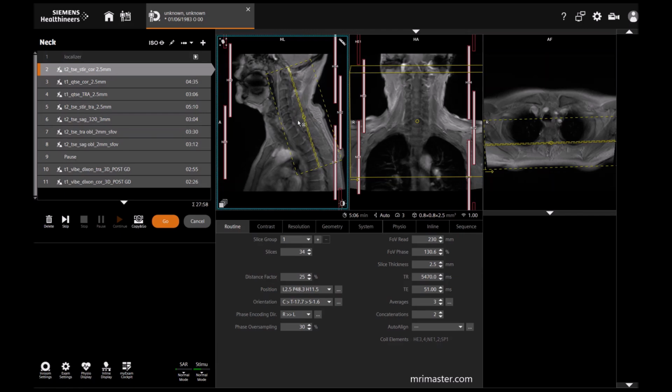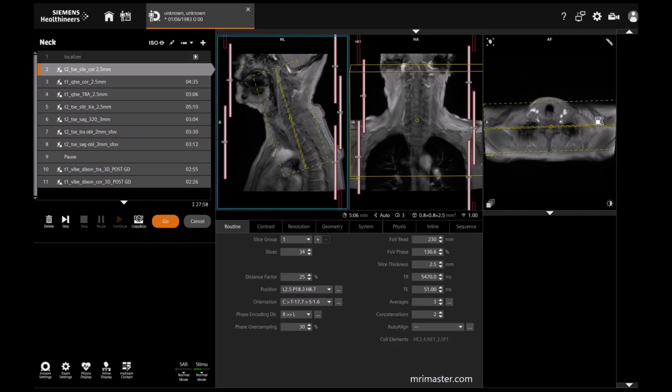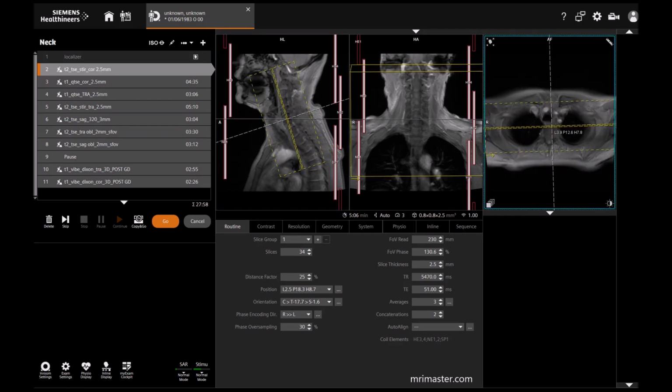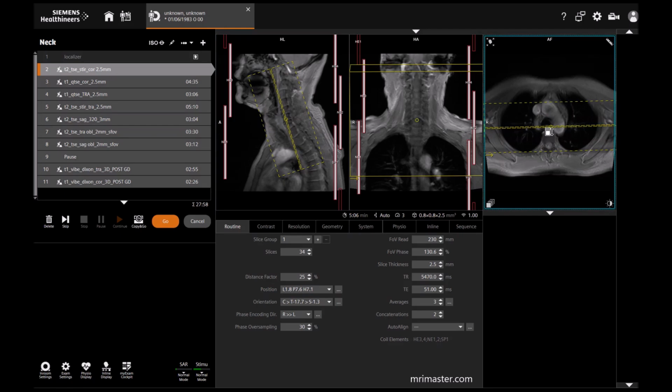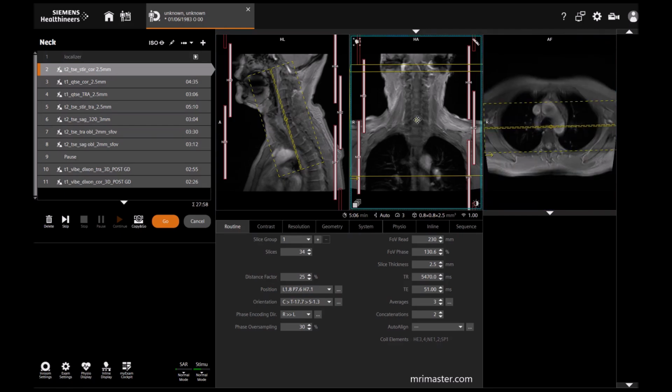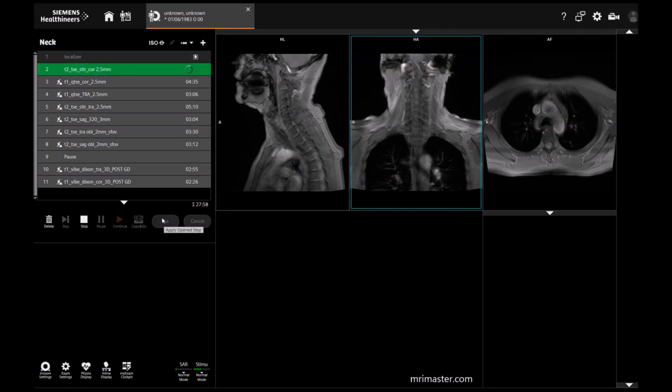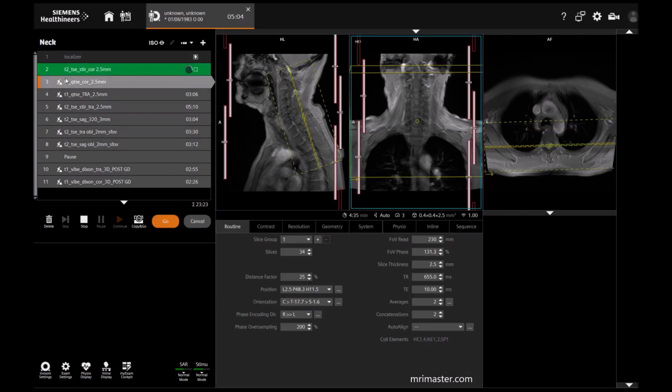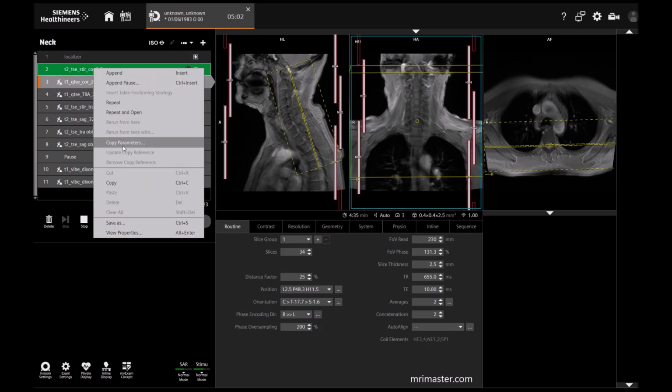Angle the positioning block parallel to the spinal cord. Adjust so that coverage is from the sternoclavicular joint anteriorly to the cervical spinous processes posteriorly. Superiorly cover from C2 down to at least T4. For the T1 coronal, we can copy the positioning and slices of the previous coronal sequence.